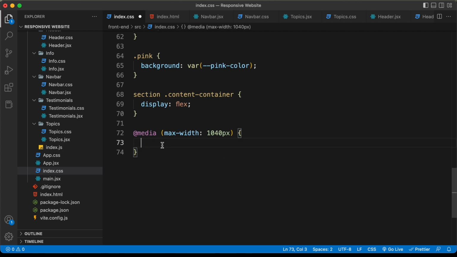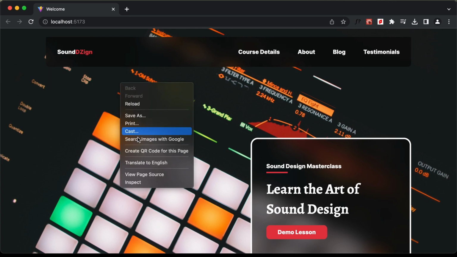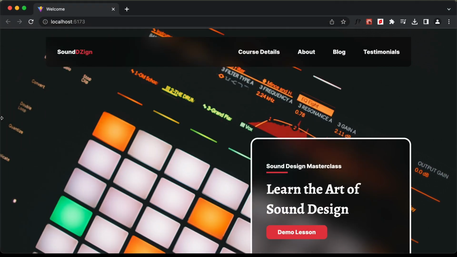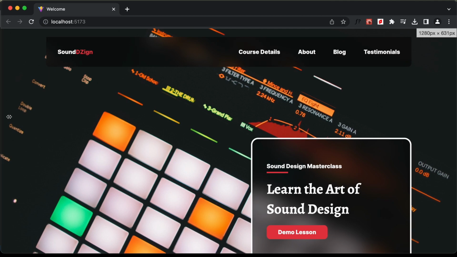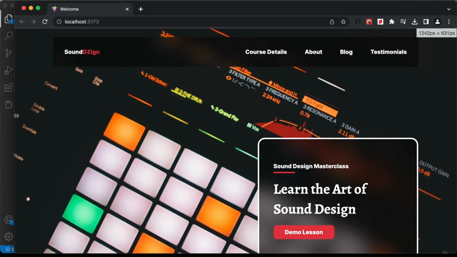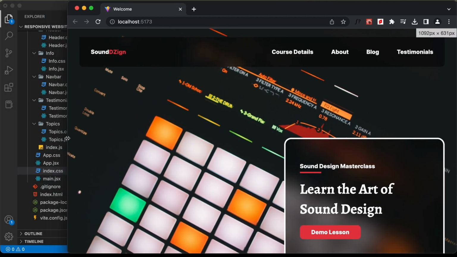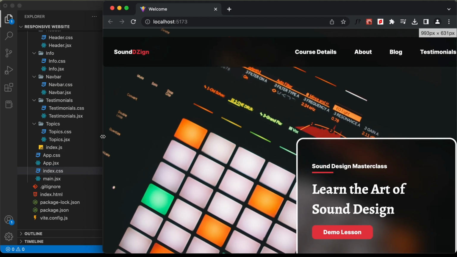our design. So let's go back to our browser, and I'll open the inspector and minimize it. Now if we decrease the width of the browser window, we can see that the height and the width of the browser window is displayed on the top right corner. So let's set a width of less than 1040 pixels. I'll bring it till here. Now we have a width less than 1040 pixels. Now this will be for the tablet version.